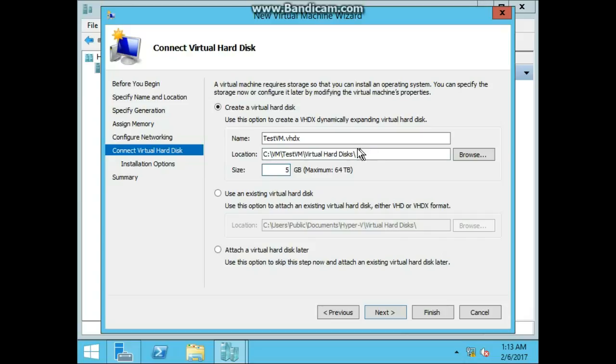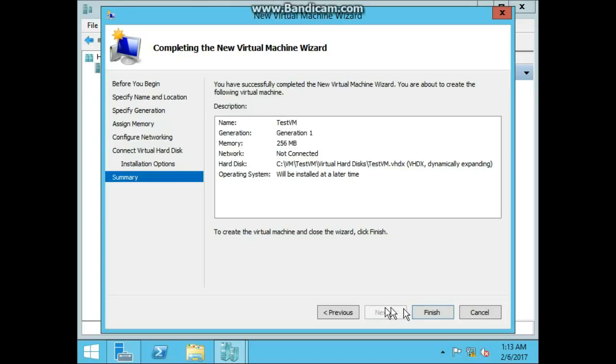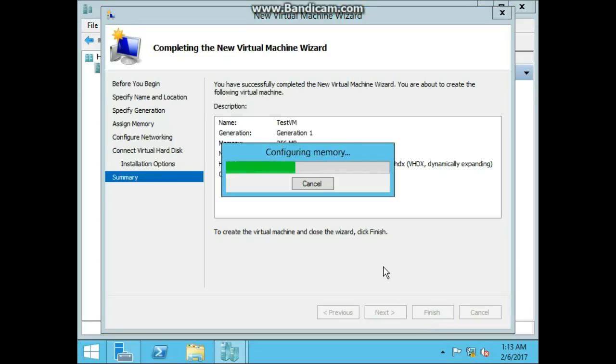I think everything looks right. Name, file, location, just default size. Let's click next. And then on the operating system page, I'm just going to leave the install an operating system later option selected. And then select next. Finish.